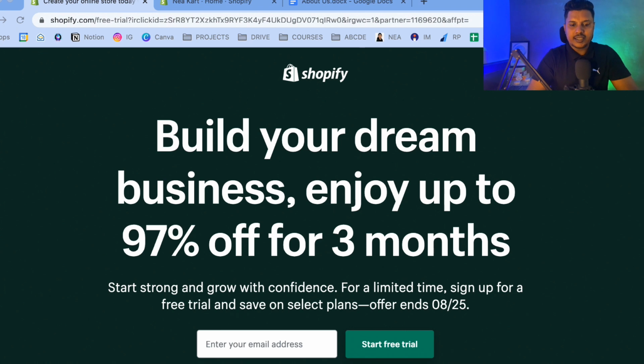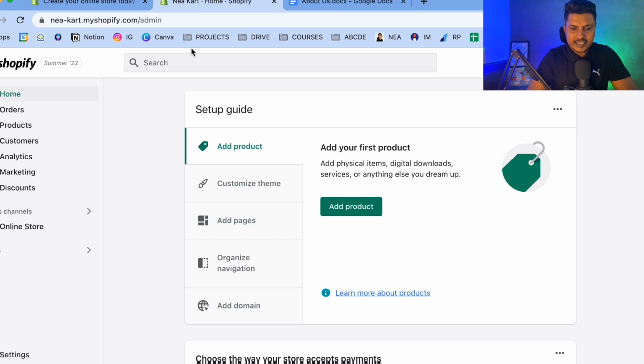So all you need to do is just enter your email address and click on start free trial, and now just create a basic account in Shopify, and then you will be reaching on this page. So this is actually how the Shopify dashboard is going to look like, right?